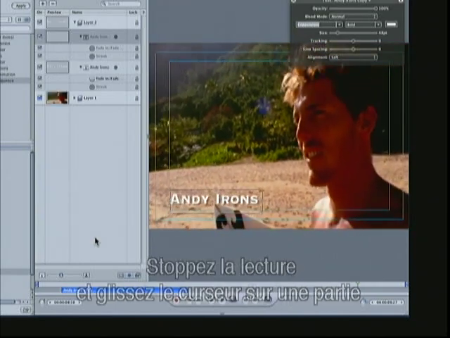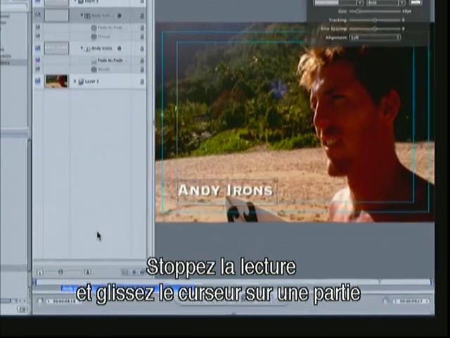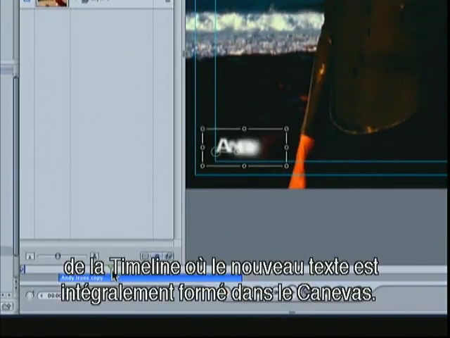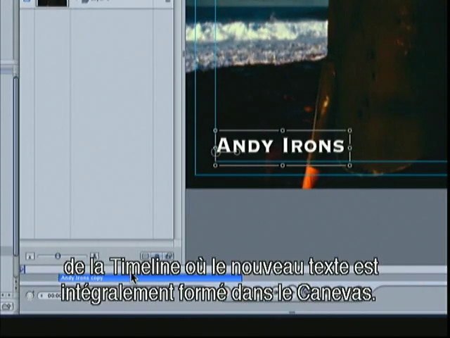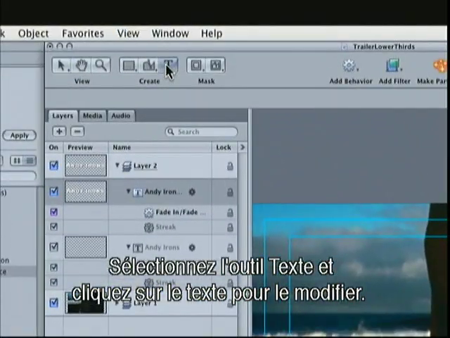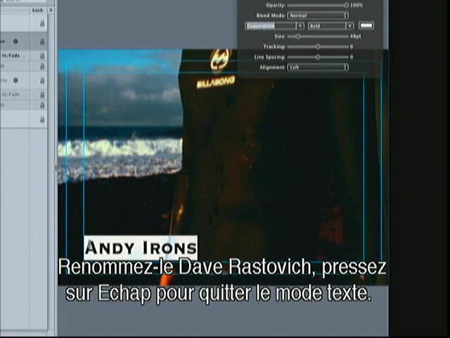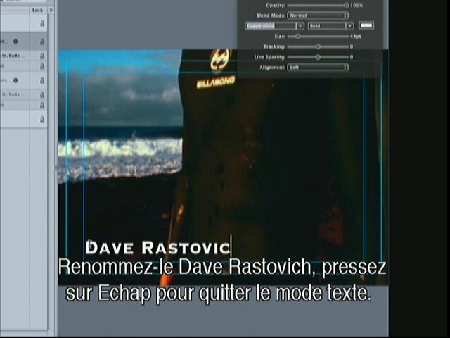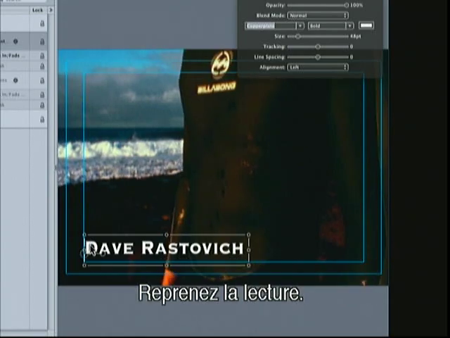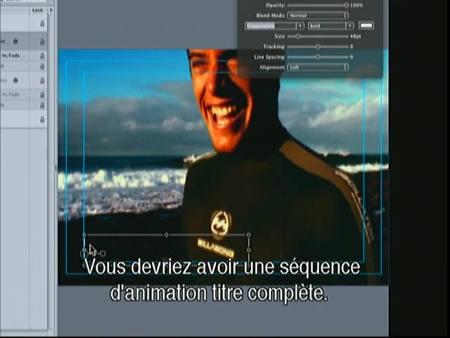Stop playback and drag the playhead over a portion of the timeline where the new text is fully formed in the canvas. Select the Text tool and click onto the text to edit it. Rename it Dave Rastovich, then press the Escape key to exit text entry mode. Resume playback. You should now have a completed animation title sequence.